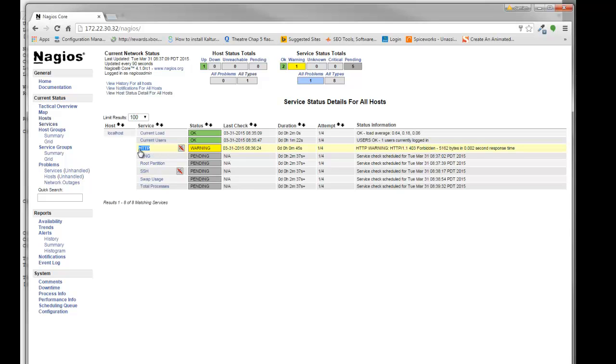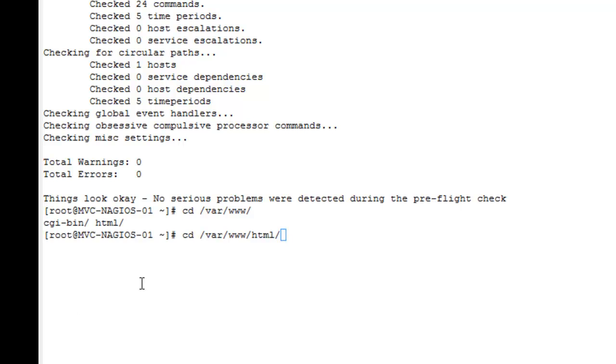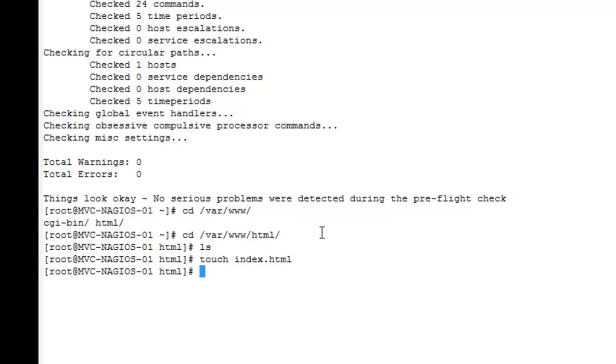And the only reason you're getting an HTTP warning on itself is there's not actually an index.html page in the root of the Apache install. To clear that, go back to your server and change directories to /var/www/html, and just touch index.html. That will create a blank file. And go ahead and restart Apache.